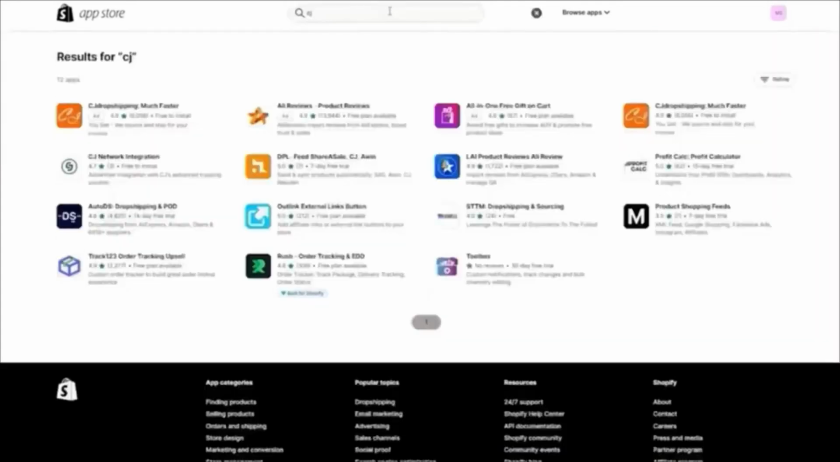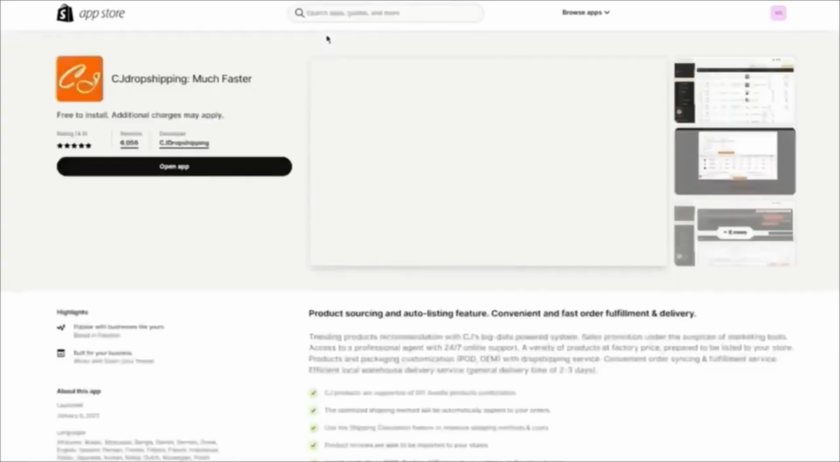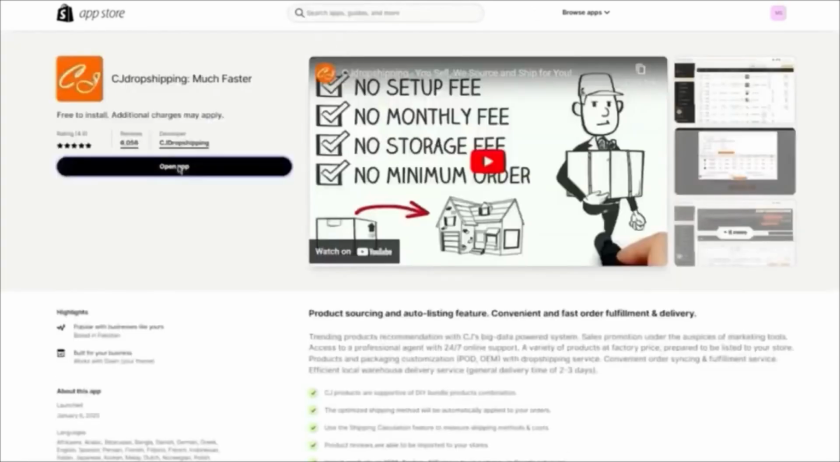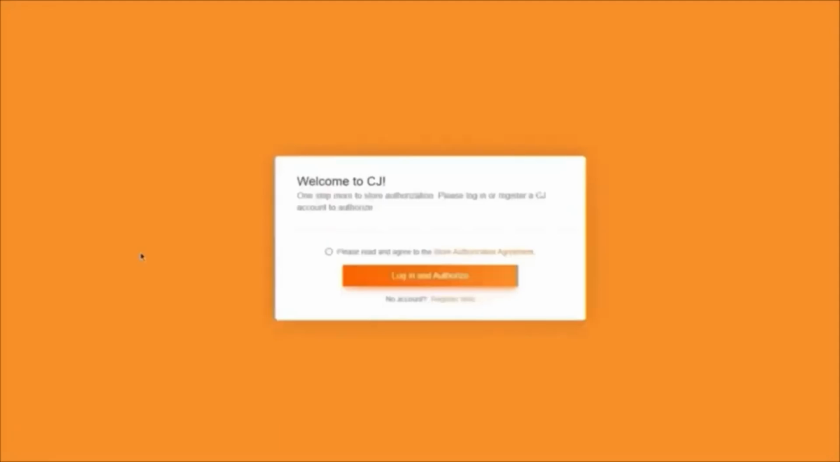You can write dropshipping if you want to, but I'm just simply going to search up CJ. Once you search up CJ, it's going to bring you here where it says CJ Dropshipping. Now, once you go here, you're going to click on Open App. And once you click on Open App, it's going to start authorizing things and bring you here. It's going to ask you to agree to the terms. We're going to click on login and authorize.